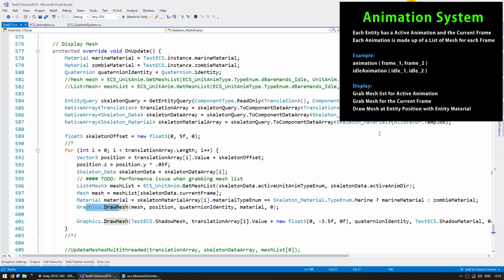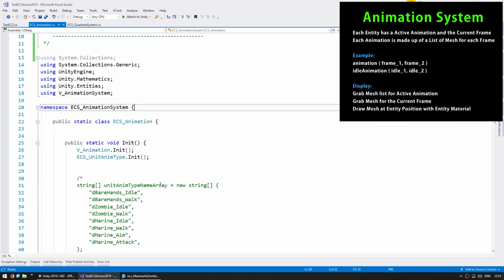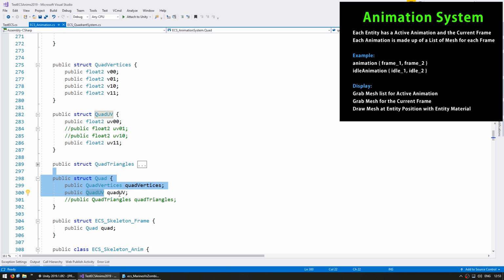Now the core of how the animations work is by essentially keeping a list of vertices and UVs. So here on the animation system, I have a struct for each quad. So each quad has 4 vertices and essentially 4 UVs. And each body part gets displayed in a single quad. So the head is a quad, the body is another quad, the hand another quad, and so on. Then all of those quads come together in order to make a single frame of animation.